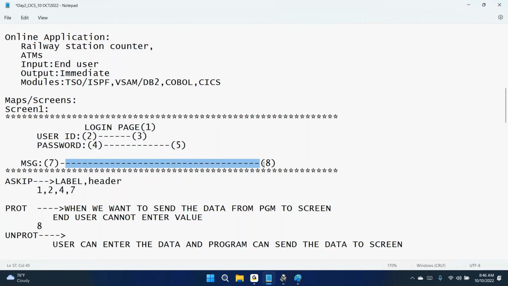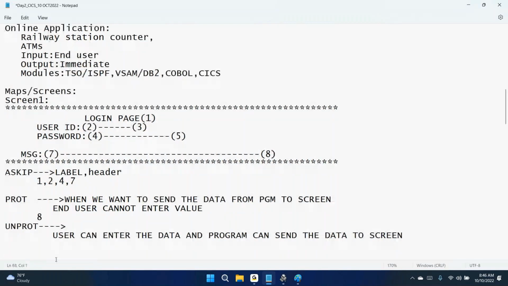Next, the user will enter the user ID and the password, hence 3 and 5. Any queries?